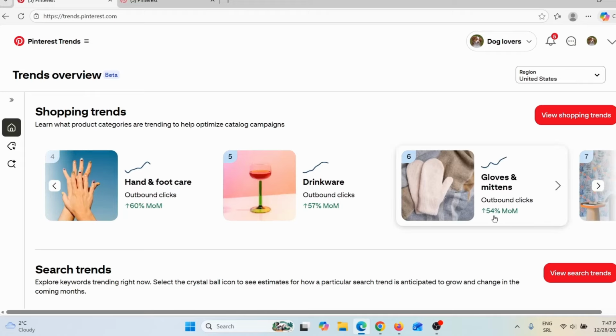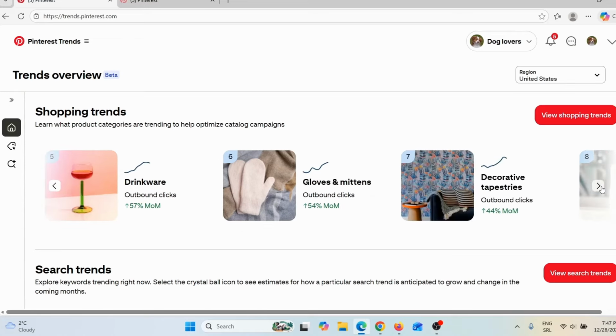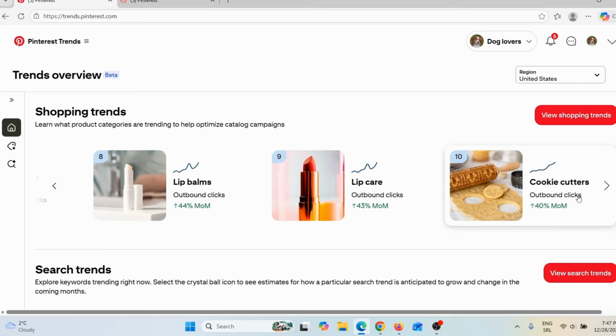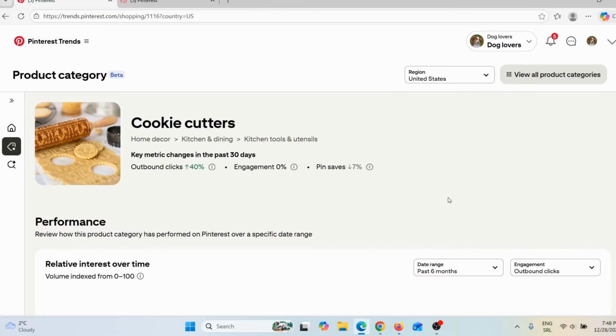54% increase. Now this is a seasonal trend. Here you can see the decorative tapestries. Here you can see lip balms, lip care. Now here you can see, okay, cookie cutters. Now this is 40% increase in this trend. Now this can be really, really interesting. So I will click on it just to get more information.